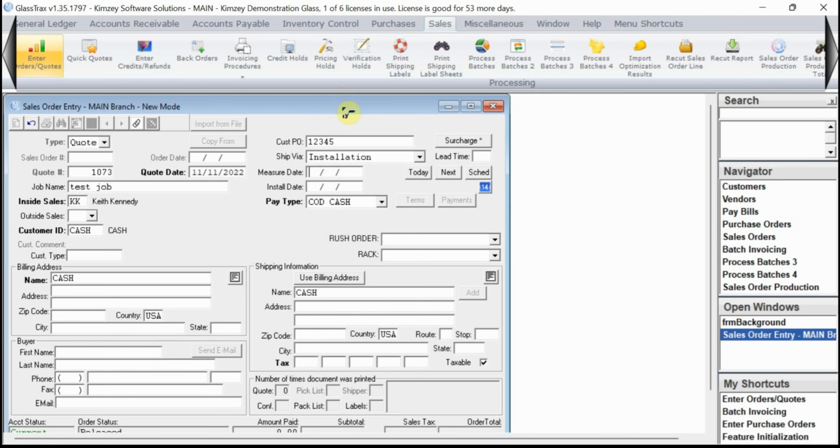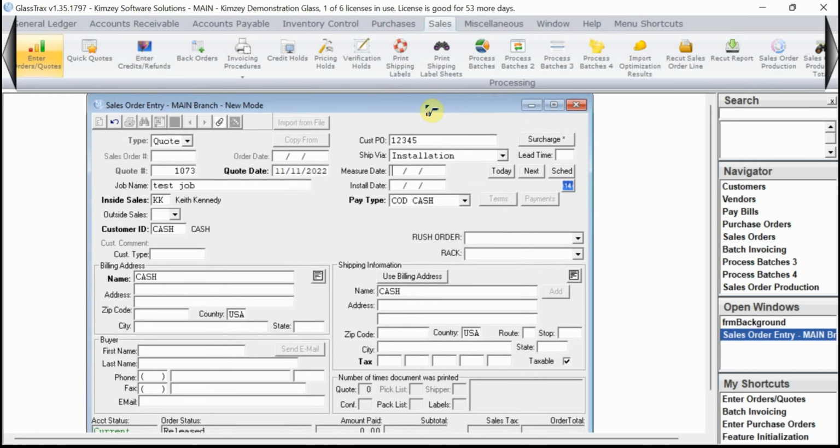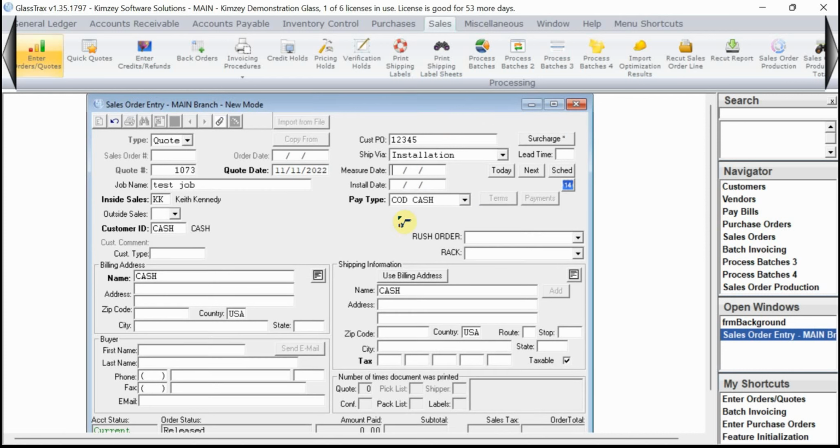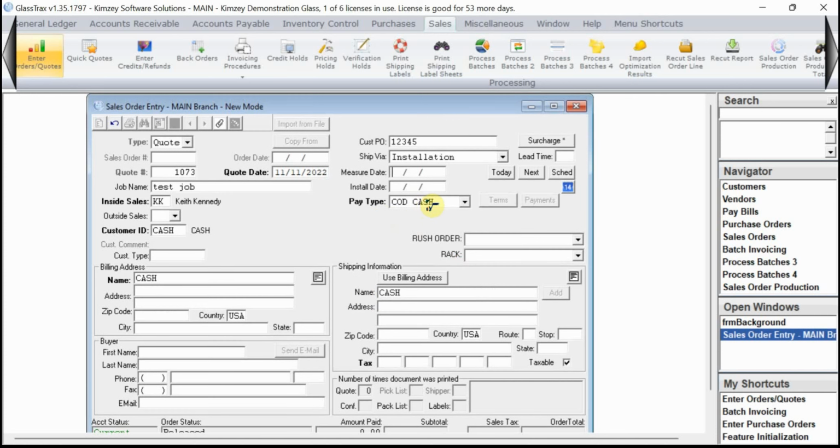We do have a full accounting module in GlassTrax. So if you choose to use GlassTrax for accounting, you can also take payments in here. You can manage their customers' accounts, invoice, do all that stuff from GlassTrax. That's why you can see the pay type is cash for this customer. However, we do integrate with QuickBooks, with Sage, Peachtree, Great Plains, Microsoft Dynamics.